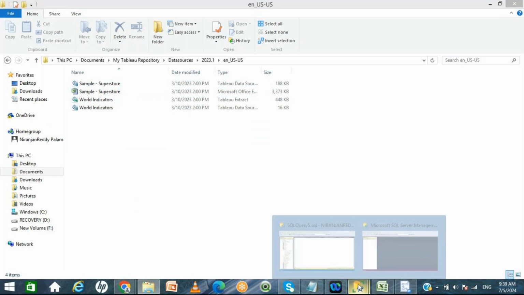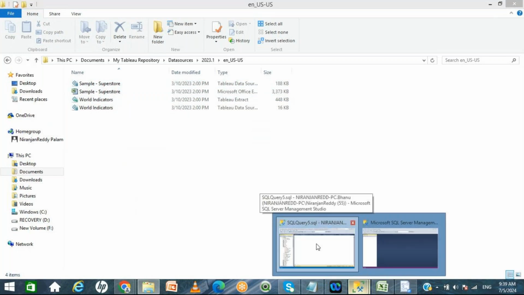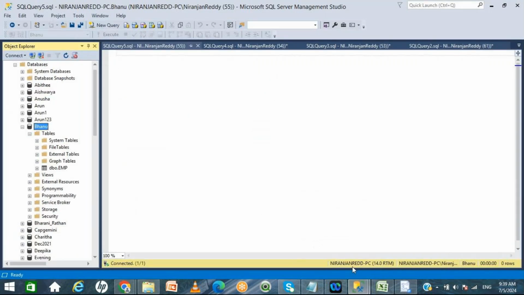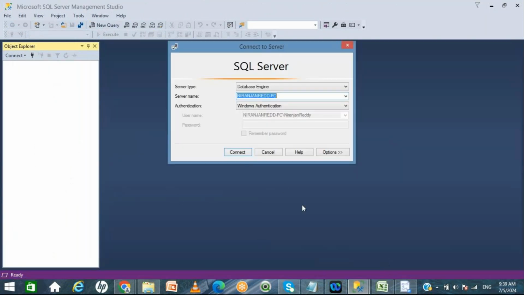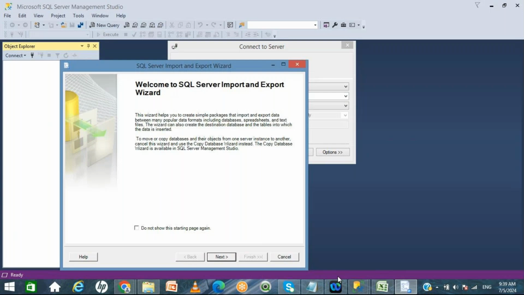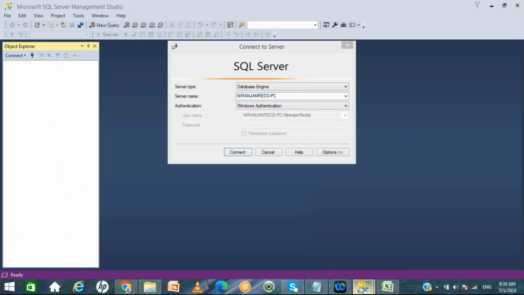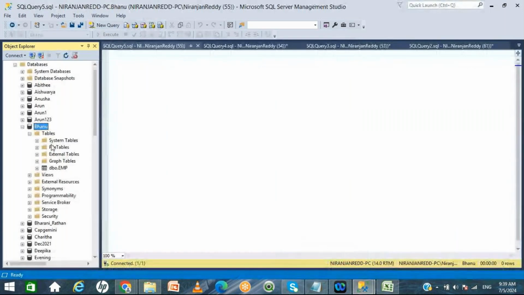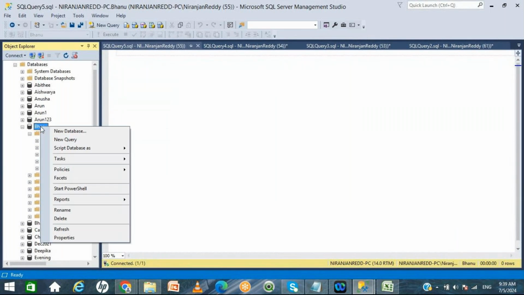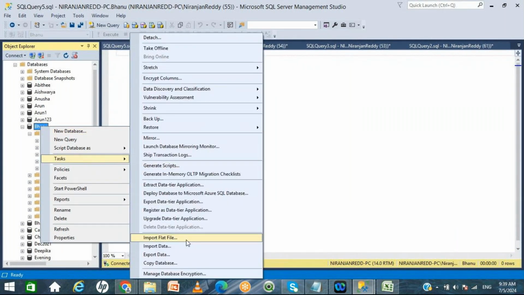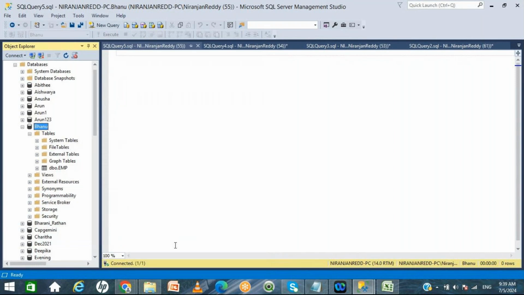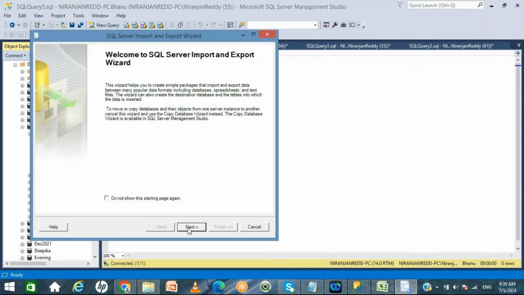Now come to the SQL server. Okay, so come to the Excel file. Now right click on your database and go to the Tasks option. Click on Import Data. Now click on the Next option.